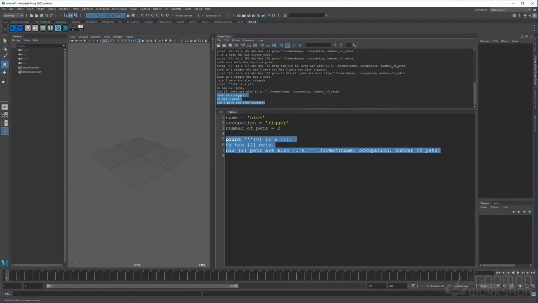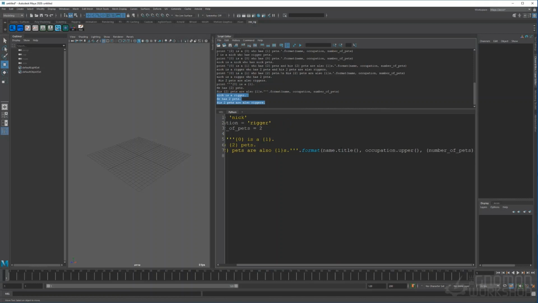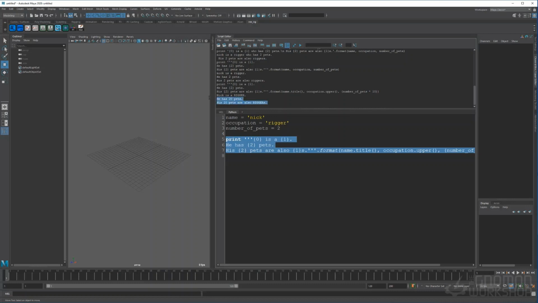String objects have callable methods we can use to change the way they're written. For example, if we add .title to the end of a string, it will capitalize the first letter of each word inside of the string. We can use .upper to capitalize every letter, and we can even do some math inside this format because number of pets is still an int value. So now if we run this, the first letter of my name is capitalized, rigger is in all caps, and I now have 20 pets, which I'm sure my landlord would be totally cool with.